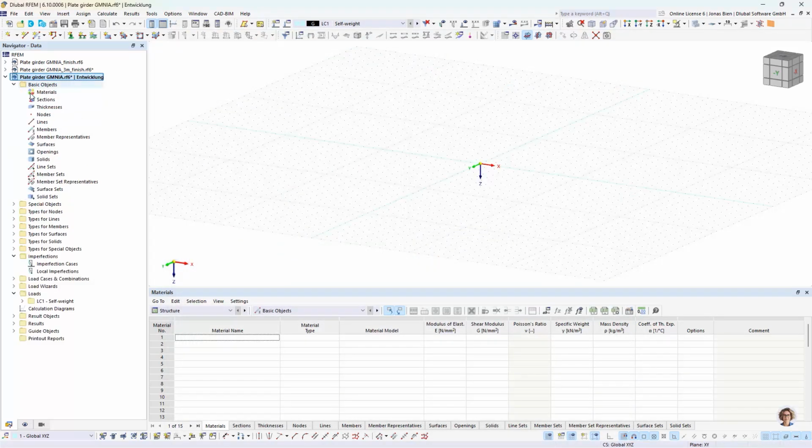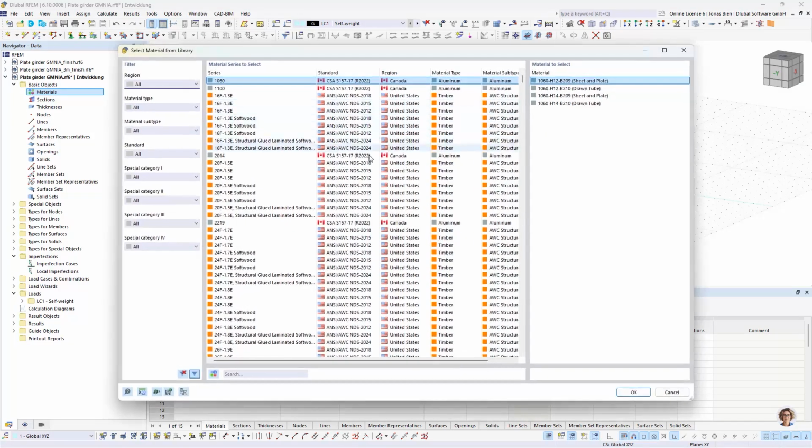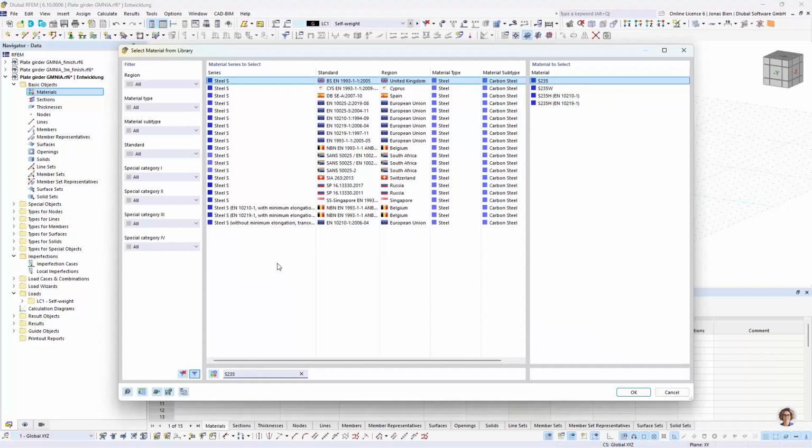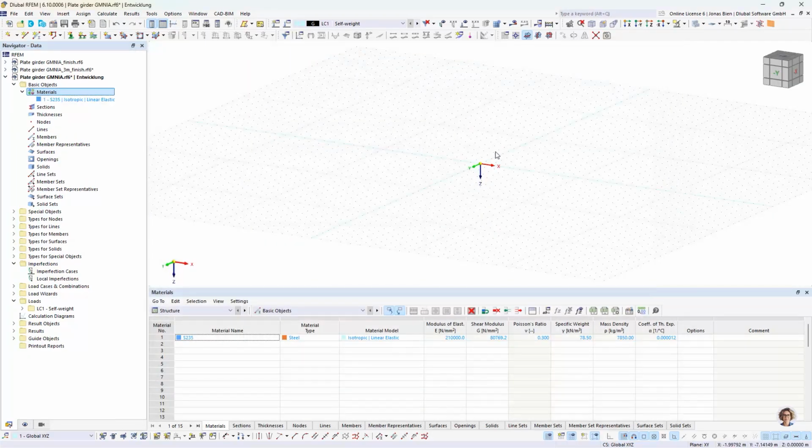Okay, so first of all, let's start with the material. We said we want to use an S235. So let's choose one. I always like to choose one that is related to Eurocode 3, but another one would also work. Then let's move on with the modeling of the member itself.